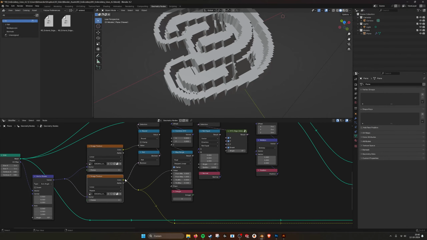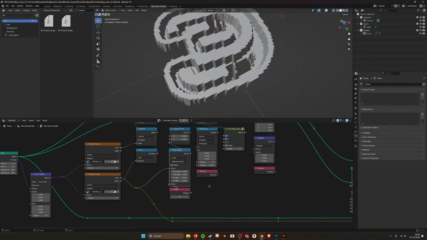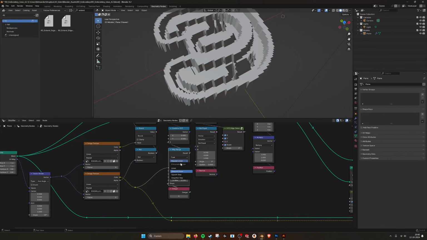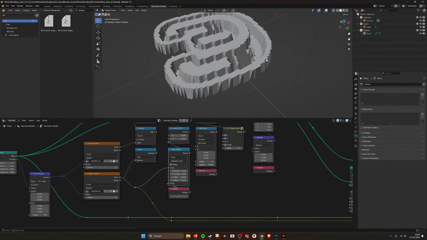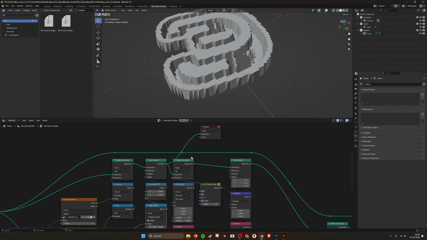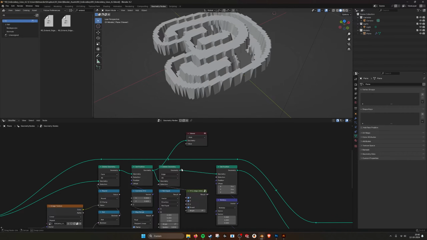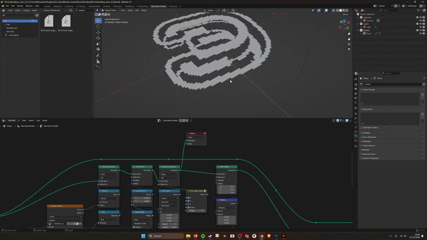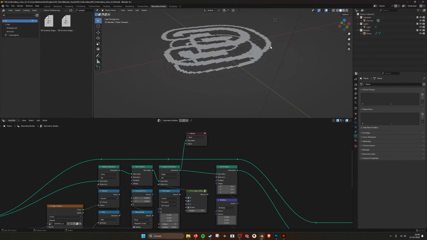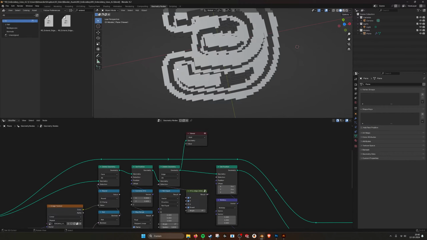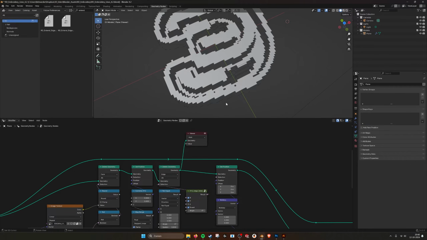But here it uses the image and then goes into a Map Range. I set it to Stepped Linear, so I can set the amount of steps that I want this image to have. And then you see that it creates an offset of this image by grayscale. So you get different levels. And then next I delete just by the planar normal of the images.